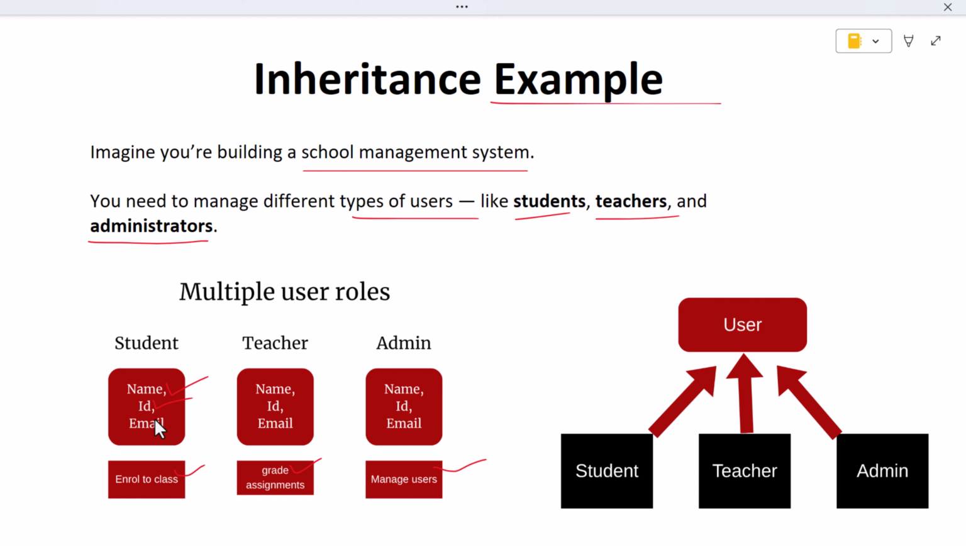So instead of writing the same name and ID logic again and again in 3 different places, we define all the shared behavior in a parent class and then let our specialized roles inherit from it. That is inheritance. Let's now create this in code step by step.